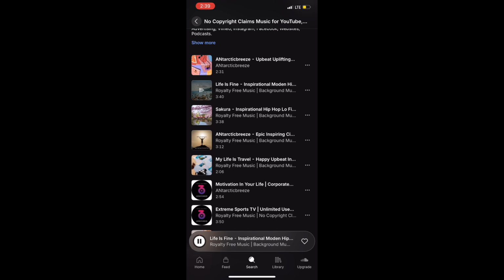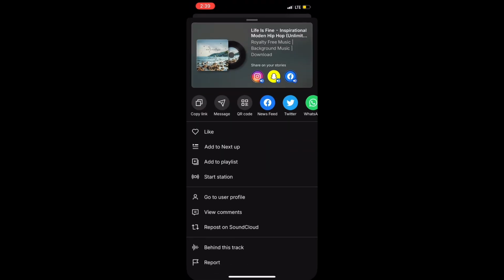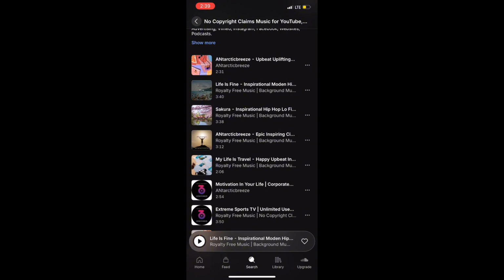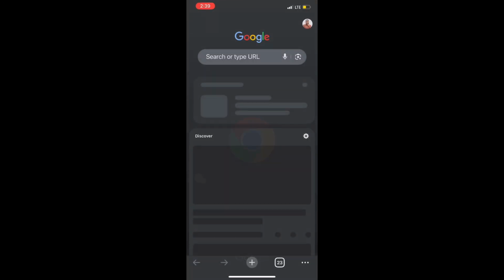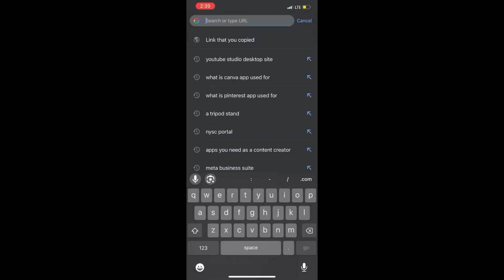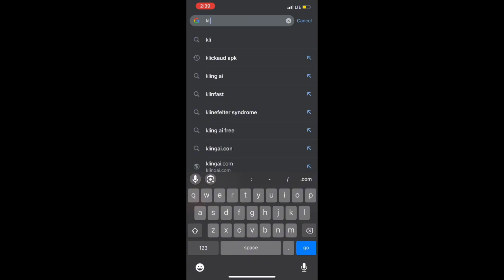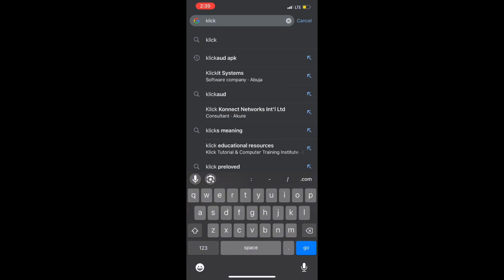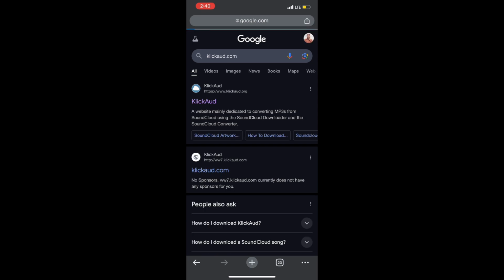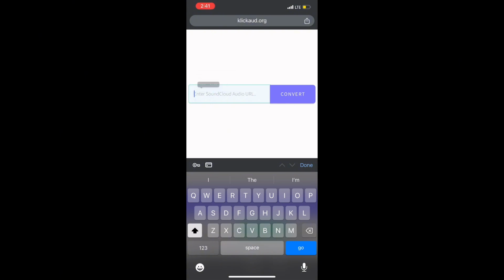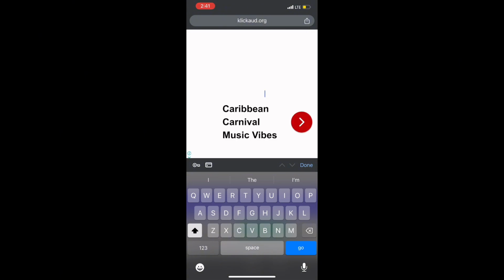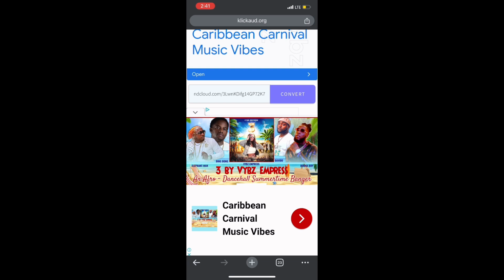Once you pick your favorite, click on the three dots there and copy the link of the music. Then go to your Chrome, okay, and type in clickodd.com. Once you type it in and it opens, you click on the first one, ClickOdd. When it opens, you see this, enter SoundCloud audio URL. You paste the link that you copied and you click on convert.